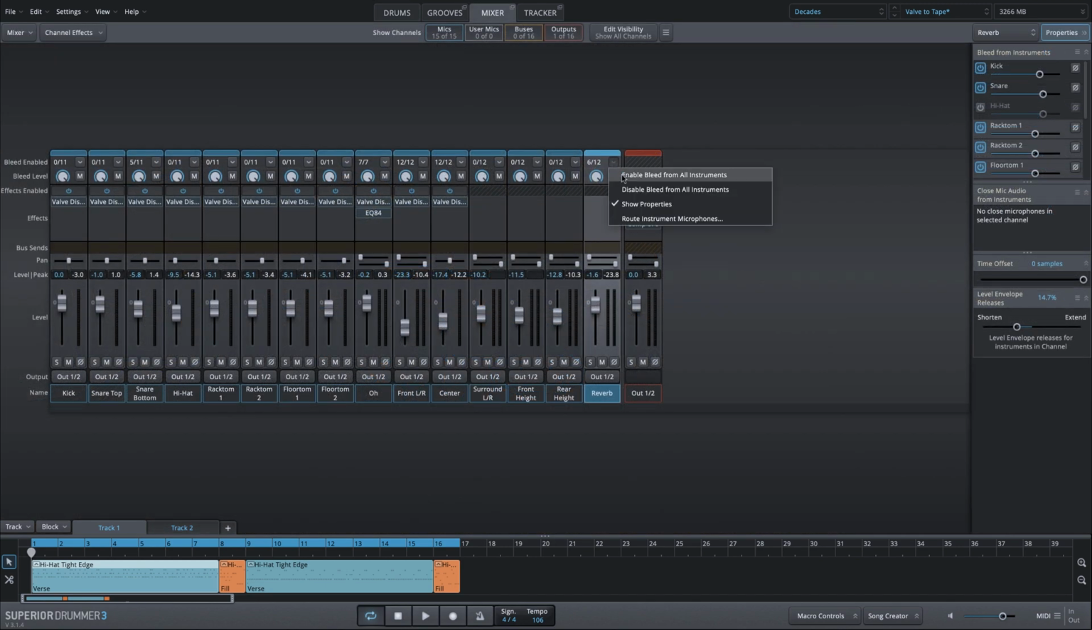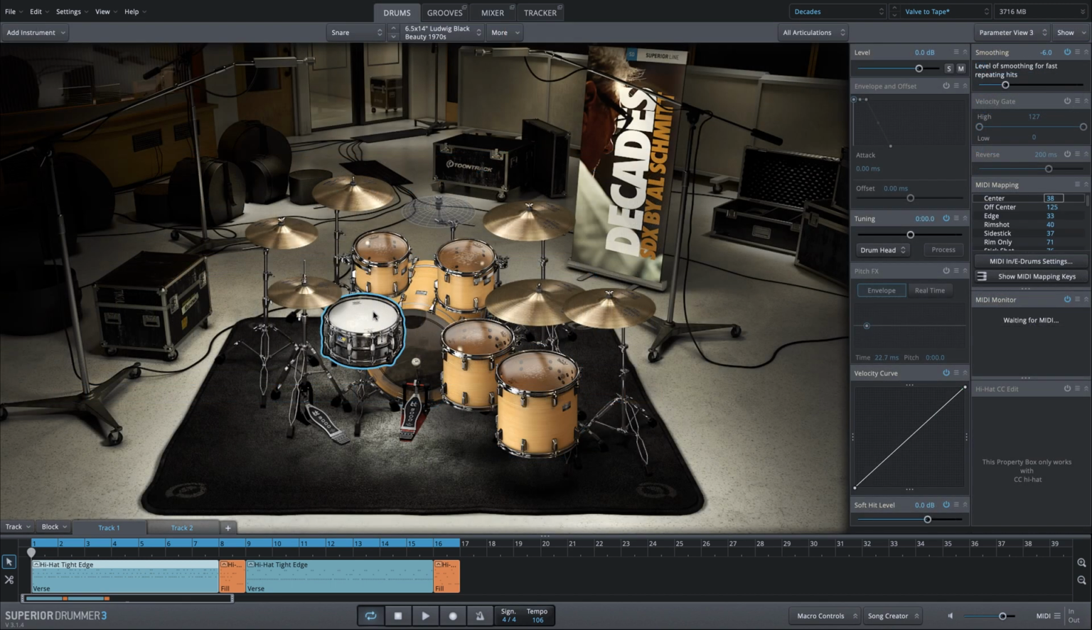So let's go ahead and enable everything again, and we'll reset everything back to 0 just by using Alt Option click. Let's go ahead and reset the level envelope release for the reverb channel as well. We'll bring that back down just a little bit.